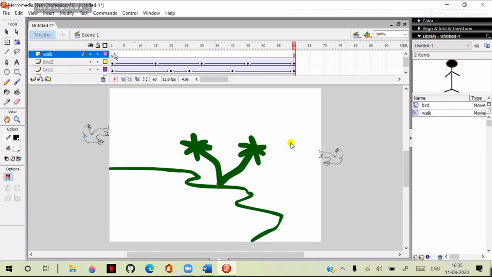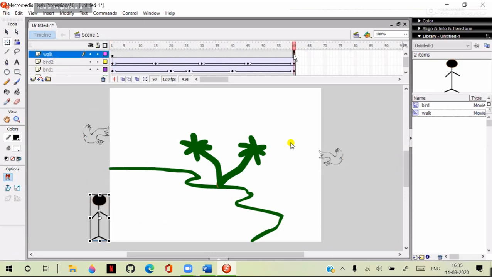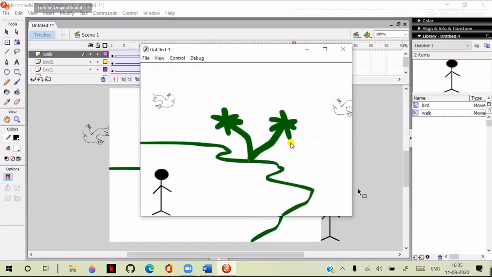In that layer at frame 1, we will draw this walk here and keep it here with some size. I defined the size here. At 60, F6 keyframe, and you say motion tween. At 60, I will keep it at the right side corner. Now you can see it contains the object in this way. That means we are moving that object in this way.